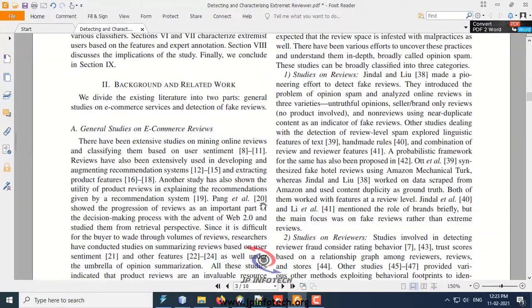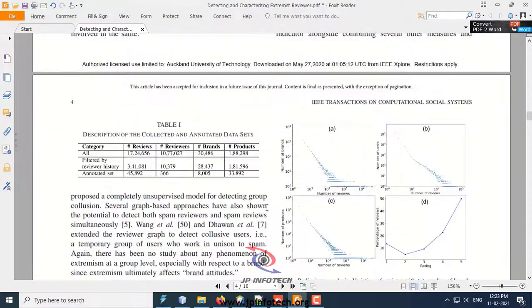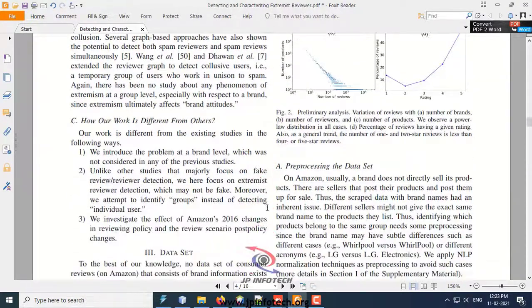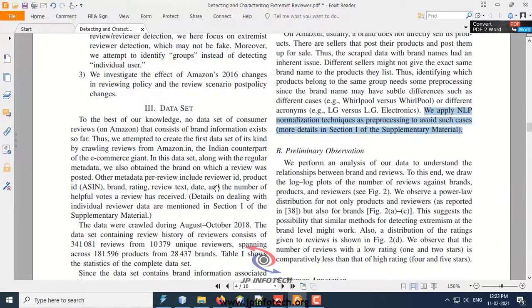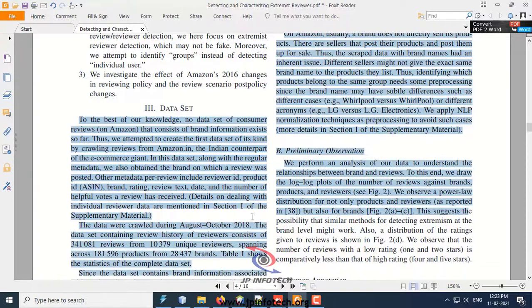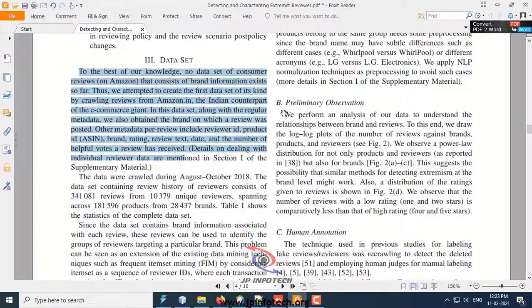We will be showing the classification using an NLP algorithm and finding the extremist reviewers in this. In the paper you can see the pre-processing of the data set. In this chapter you can see the Amazon dataset is being used and NLP normalization technique as pre-processing has been done. Those things are mentioned here. You can see the dataset details mentioned in the paper in chapter 3.